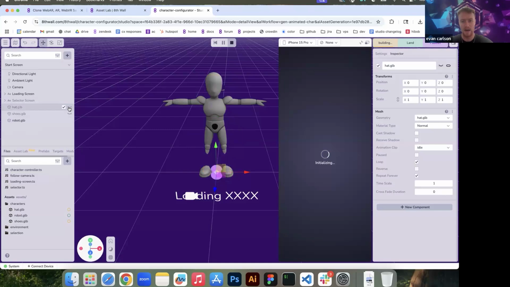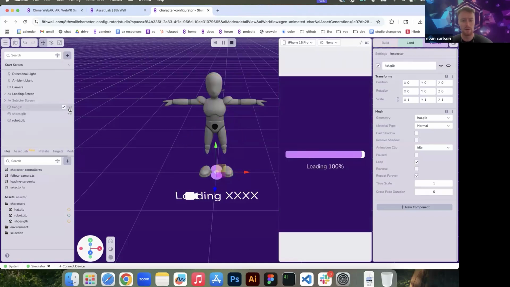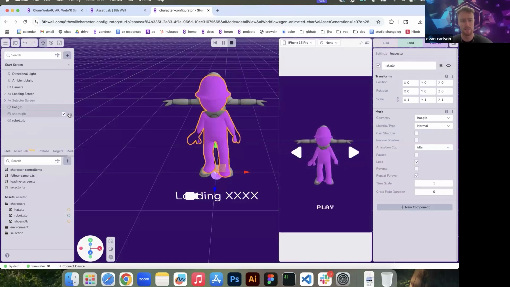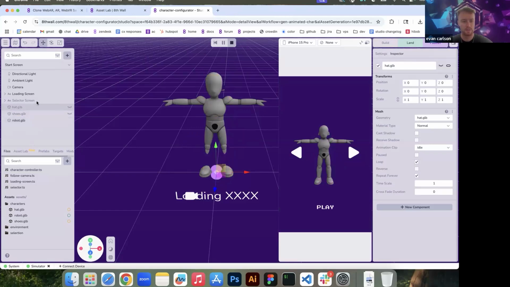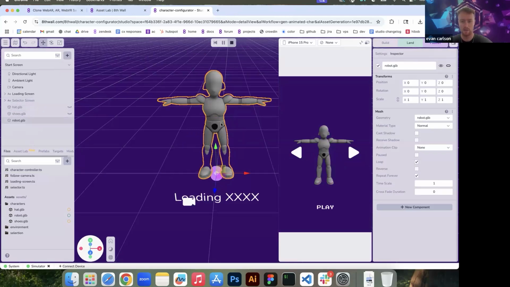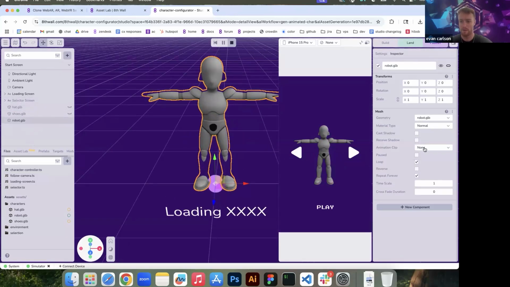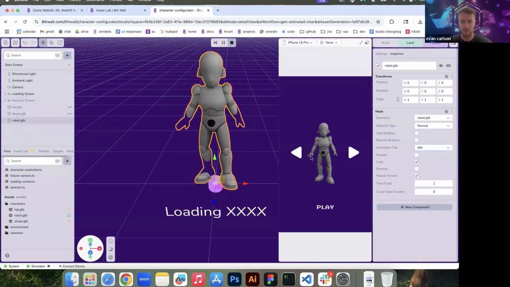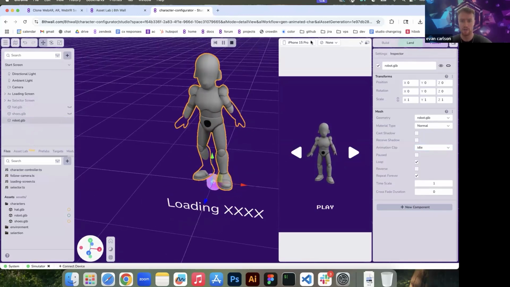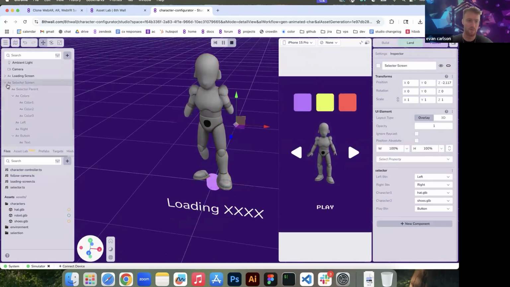I can click this eye icon next to each 3D model to show and hide it. By default, I'm only going to show the first model, which is this hat guy. And just so you can see, I'll hide the other two. Click on my robot, and then I'm gonna set it to have an idle animation just for the character selection screen. And you can see that happening right away in the character selection screen over here. Just to make it look better, I'm gonna show the colors, even though it's not hooked up quite yet. Cool.